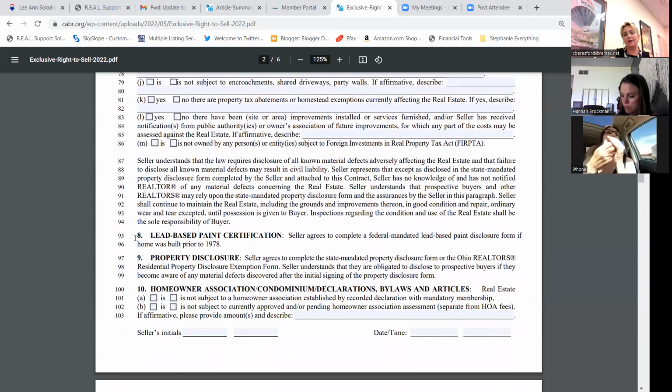Further on down, paragraph number 8 is still lead-based paint certification. That hasn't changed. Paragraph 9 is the property disclosure. It also states here, and this is new verbiage on line 98, that the seller understands that they're obligated to disclose to prospective buyers if they become aware of any material defects discovered after initially signing the property disclosure form. So maybe if they have a deal that falls apart and something came out of that, and it's an additional disclosure, now that would be an answer on the property disclosure, they have to fill out a new one. And maybe they have a massive leak during the listing and they have that fixed, they have to fill out a new property disclosure. Language here has now been added so that they're adhered to that.